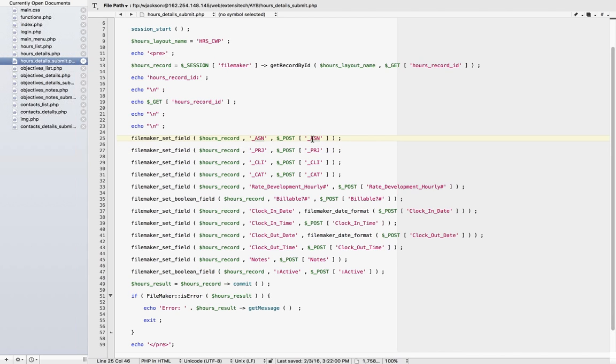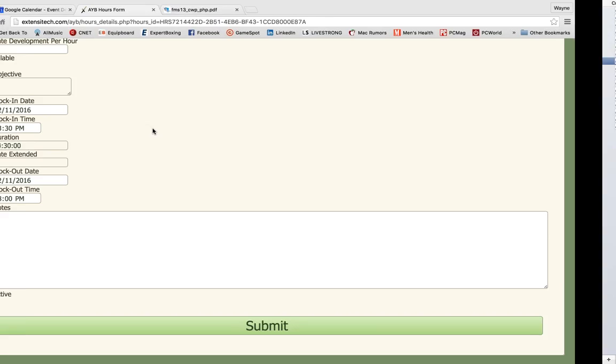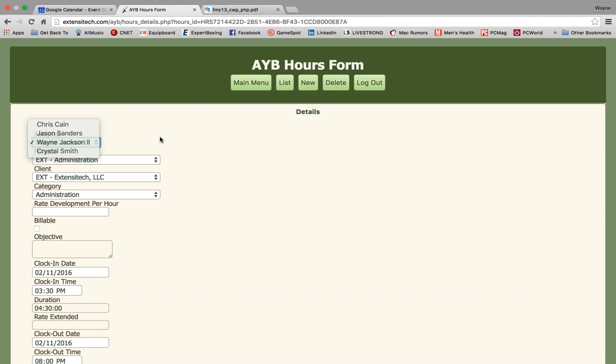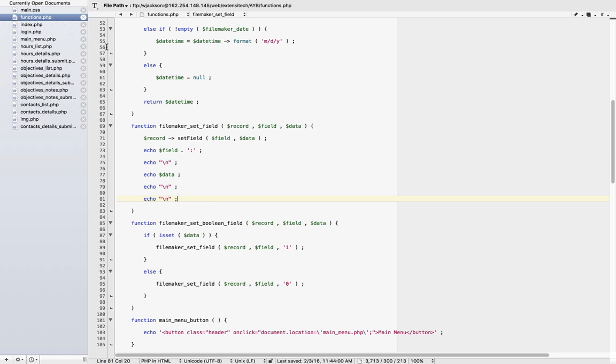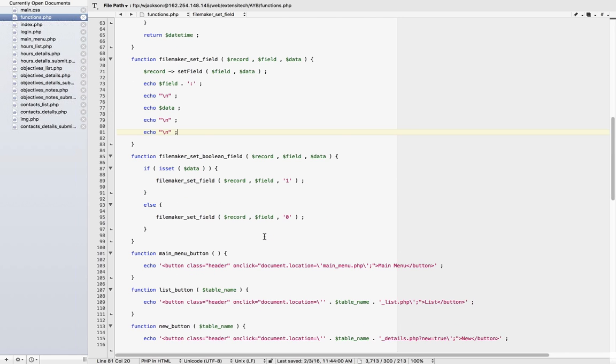So in my hours record, I'm going to set my assignee key to what we selected in the assignee select here. And the same thing for the project, the client, the category, all the way down. Boolean field is a little bit different. So let's take a look at FileMaker set Boolean field here.